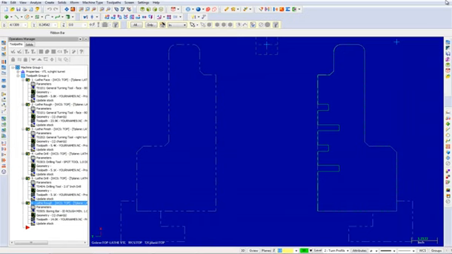In the next video, I will cover the parameters used to create a grooving toolpath to finish the inside grooves on the part.